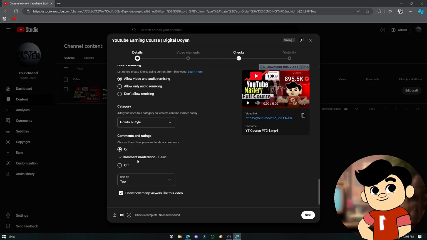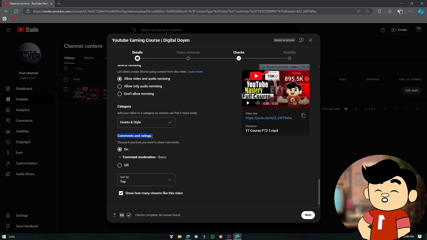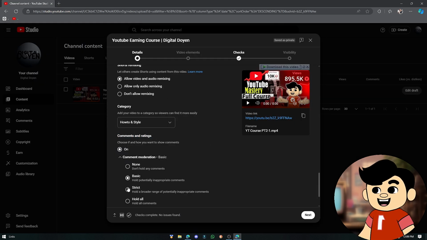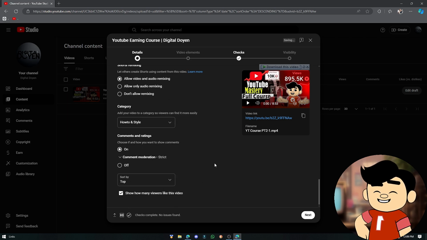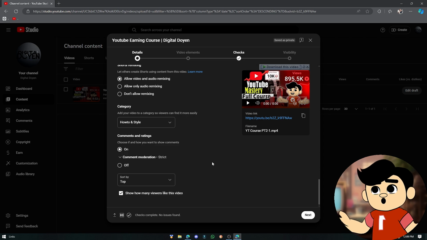Next are comments. Comments allow you to make your content better. If you enable comments, people will be able to point out mistakes in your content that you can improve over time. Make sure that the comments are set in the comment moderation to moderate, so inappropriate comments don't show in the comments section. You can change the comments setting for each video if you want.